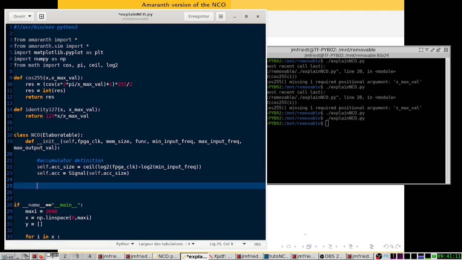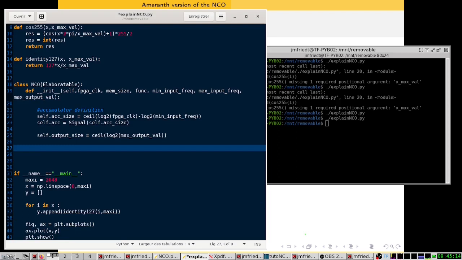Let's define the output. So first we need to define what is the size of the output, because we are going to use it later in the program. So now we are going to define the output and the input of our numerically controlled oscillator.